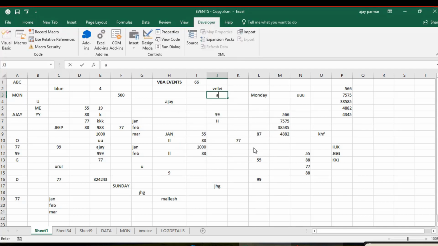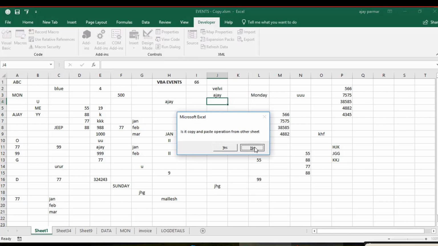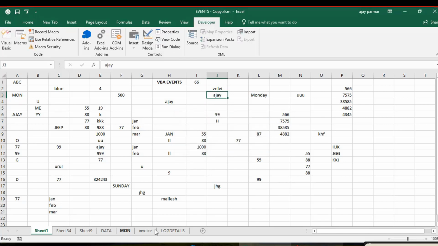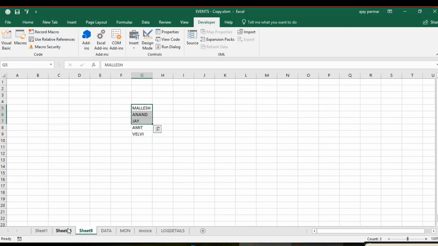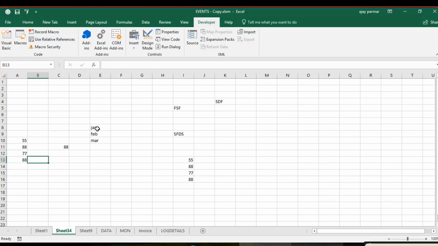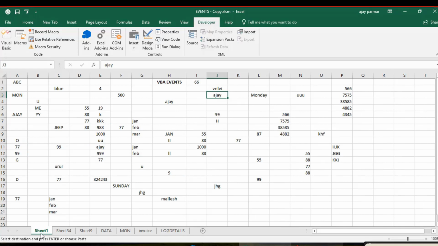Again I go and write here Ajay. No. Okay, fine. Valvi, Ajay. So we should have Valvi 0, Ajay 0. Great. Go to sheet 9. Let me copy this. I copy this. I go to sheet 1. I go and paste it here.